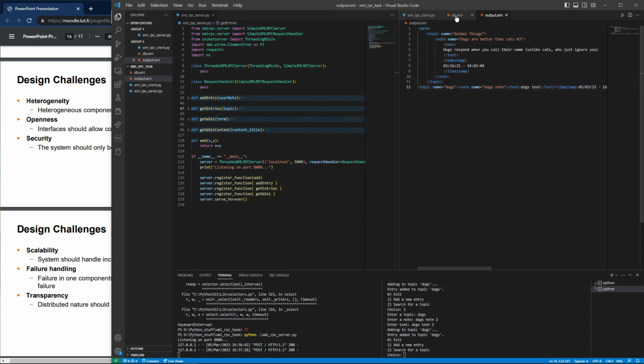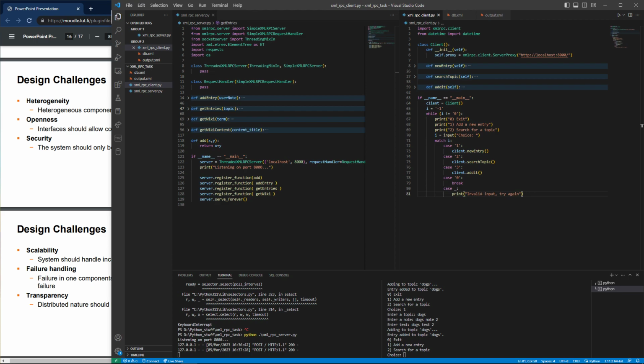But in terms of the server's requirements, it saves data in a local mock database in the form of XML, and in terms of being able to handle multiple clients, it is a multi-threading server. So because of that, it's able to handle multiple clients. But then onto the additional requirements.